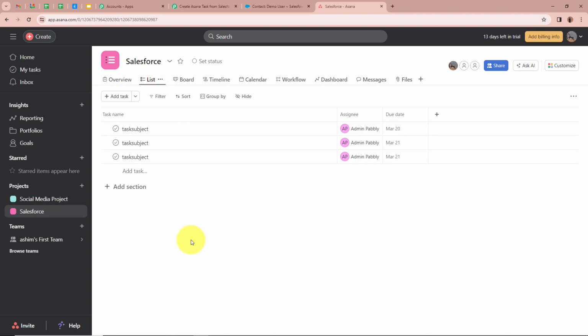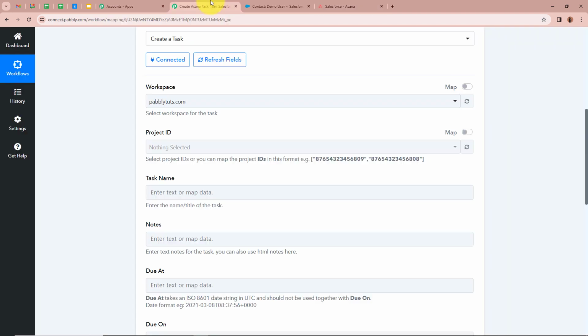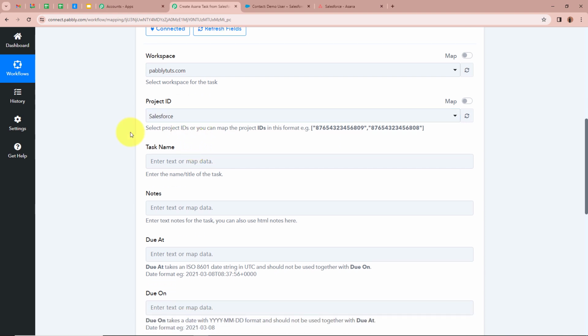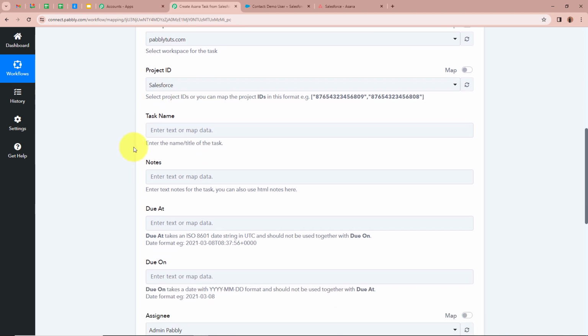So I want that every time a new task is created in my Salesforce, automatically all the tasks should be added under this project, that is Salesforce. So for the project ID, I'm going to select it as Salesforce. After selecting the project ID, we need to give a name to our task. What we are going to do is, we are going to map the data.